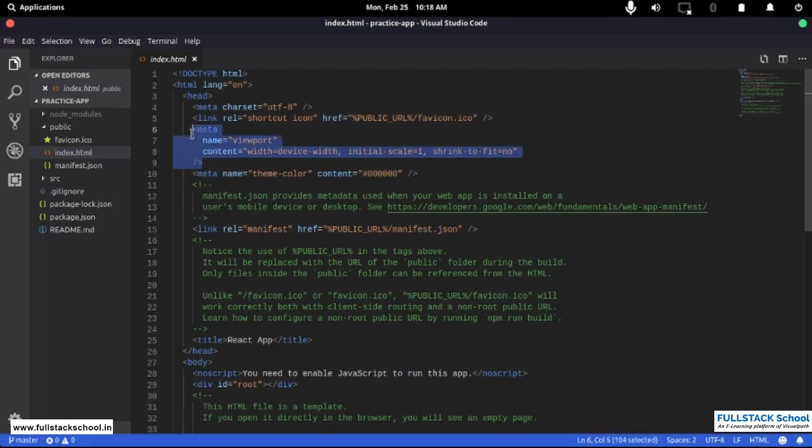It will maintain that ability to not having to zoom, or it will make it responsive across multiple devices and multiple screen sizes. So this is the meta tag for that. Then the meta for theme color, and you can ignore this one for now. Then we are importing our manifest.